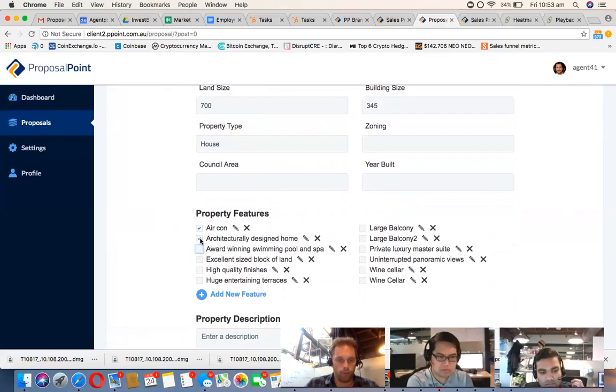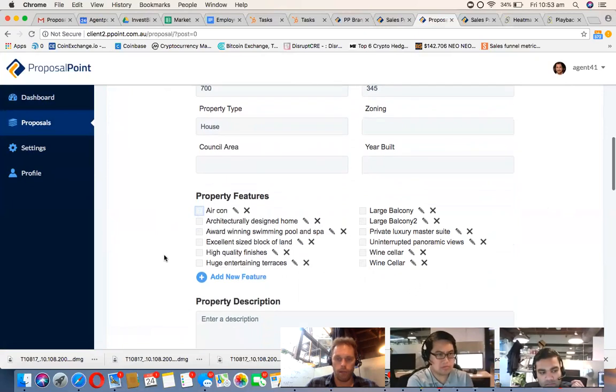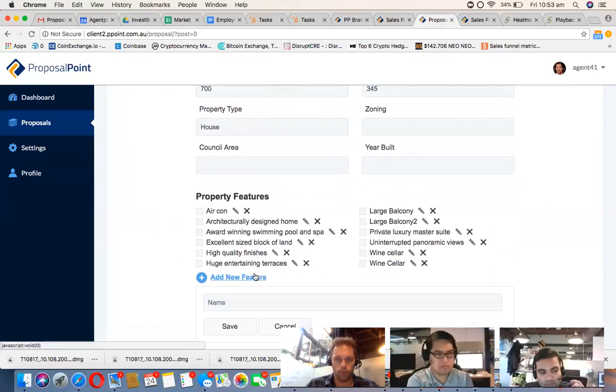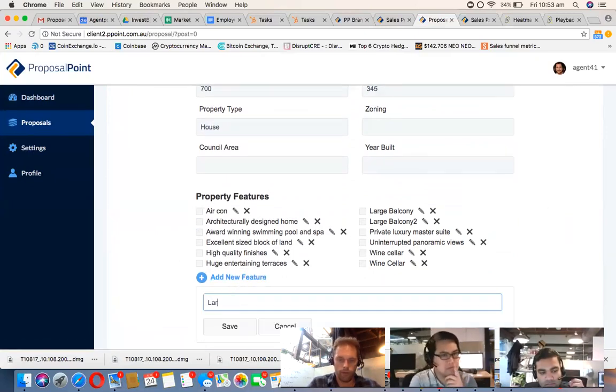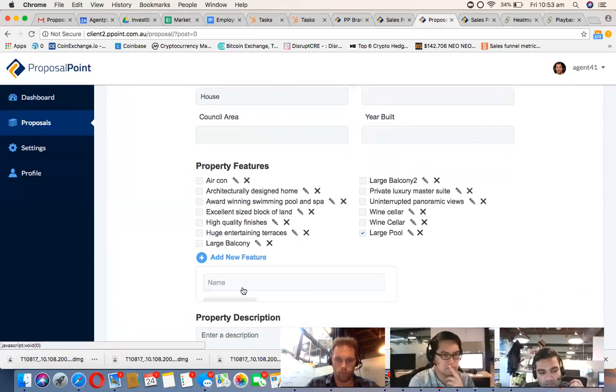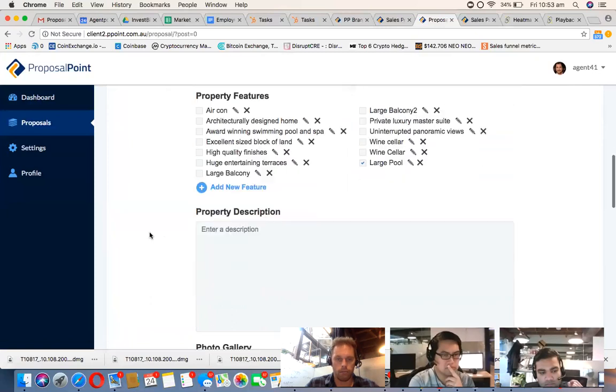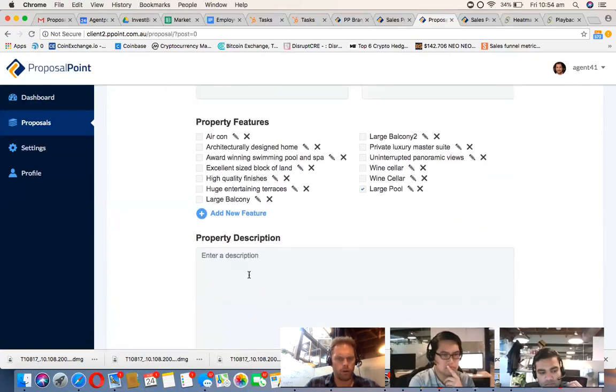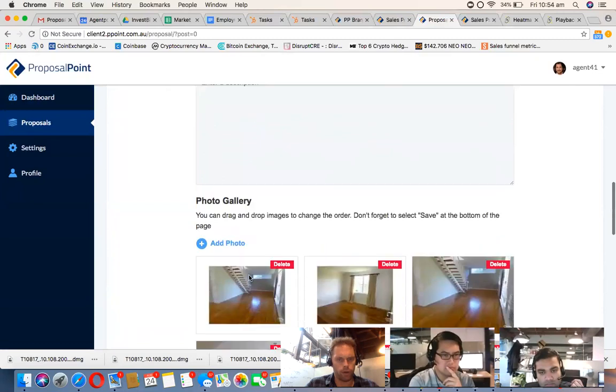There's some features here for the property. These have been pre-selected because I've got that set in settings. So you can set that. If there was a new feature, you know, you could just add that in. Next time you go to create a proposal, that feature will automatically be in there. So that's that. With property description, you can paste one in.